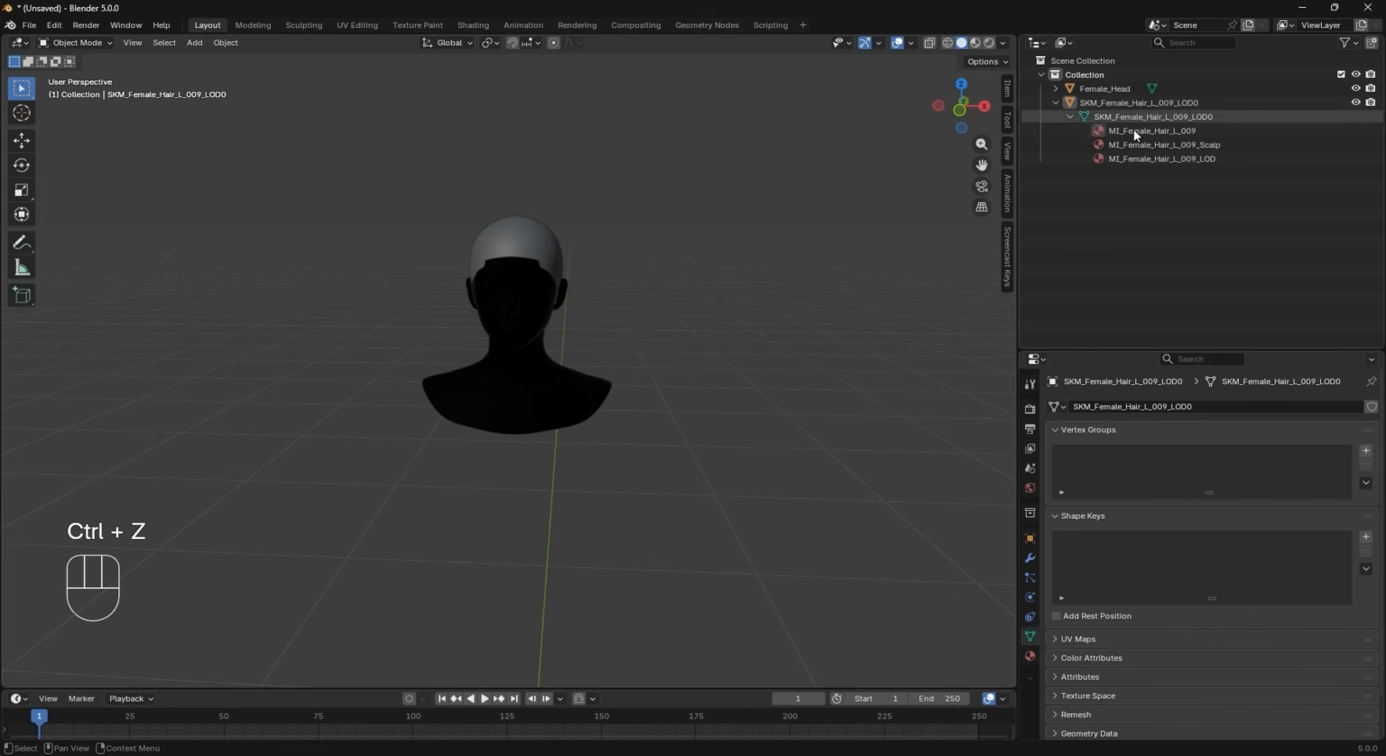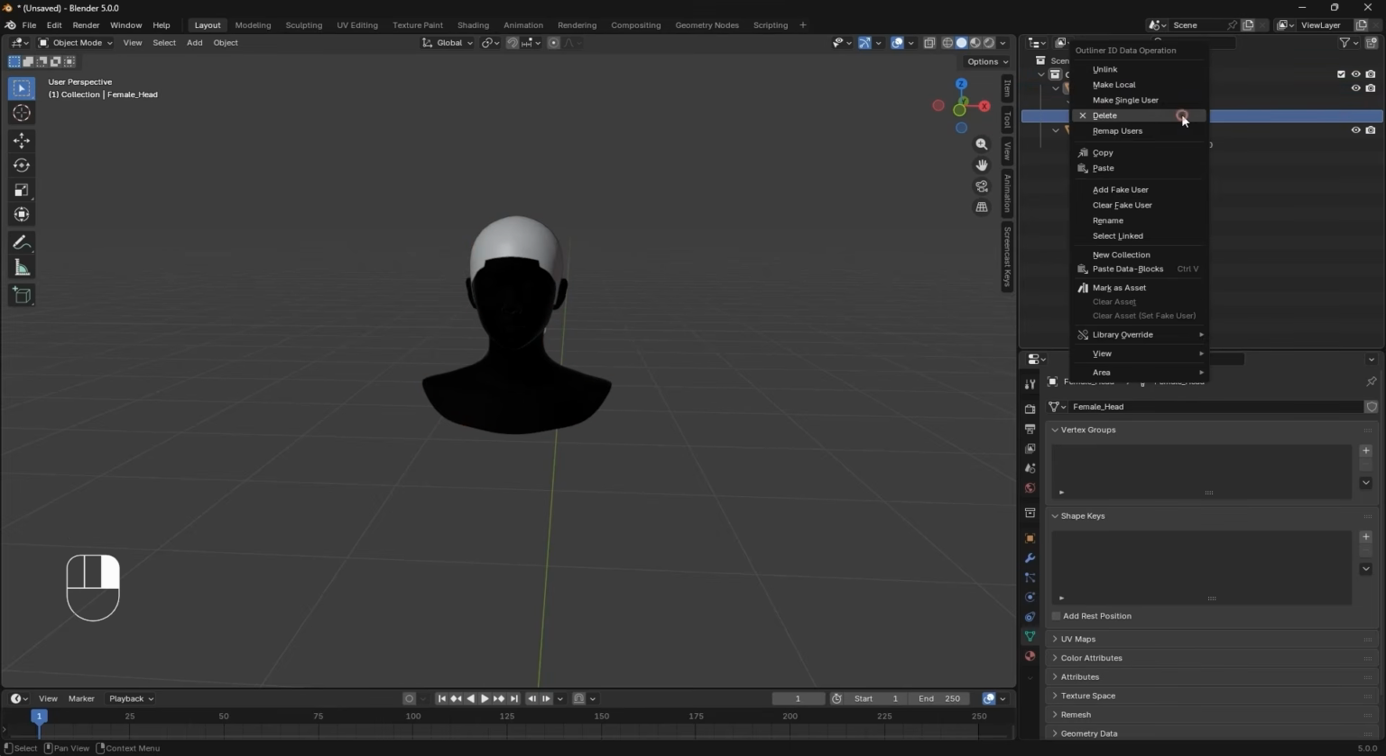Select the materials on the scalp mesh while holding Ctrl, right-click, then delete each material. Press Ctrl-Z if a mesh was deleted accidentally. Delete the materials on the head mesh.